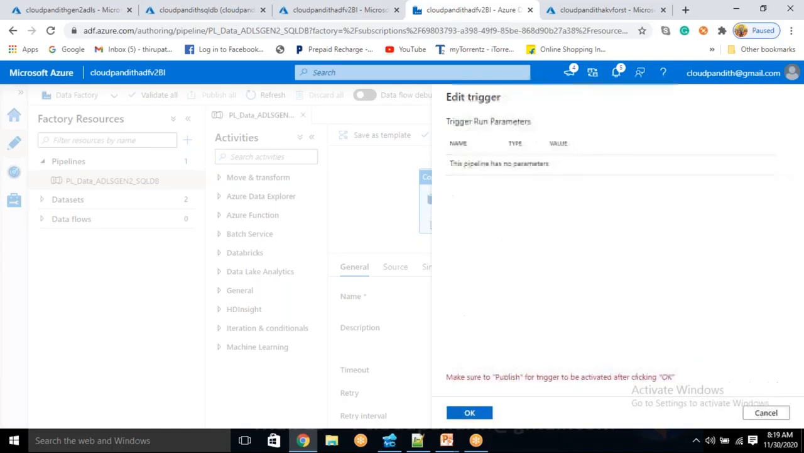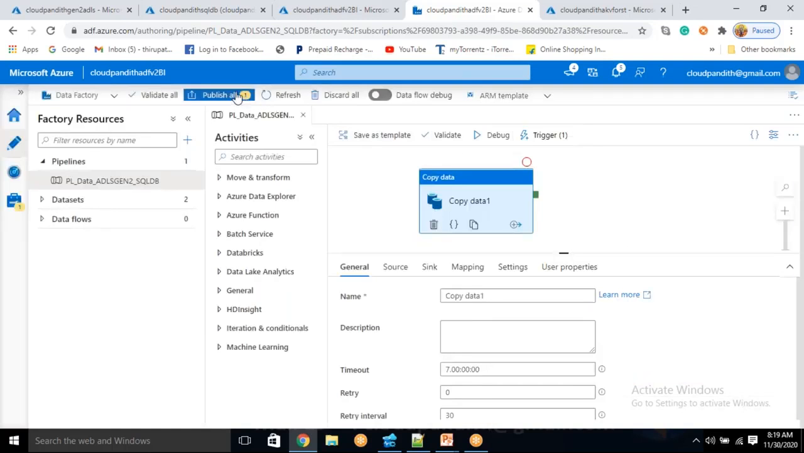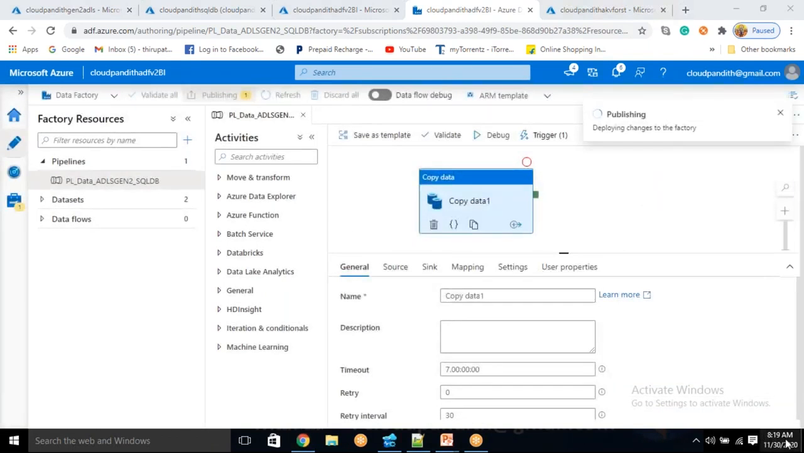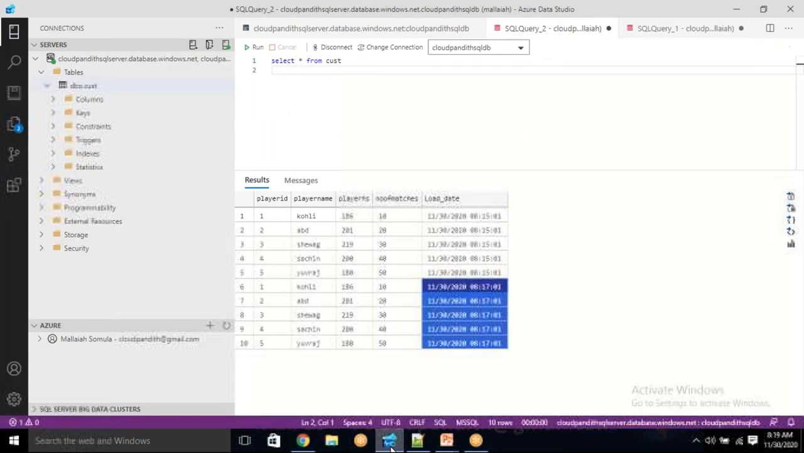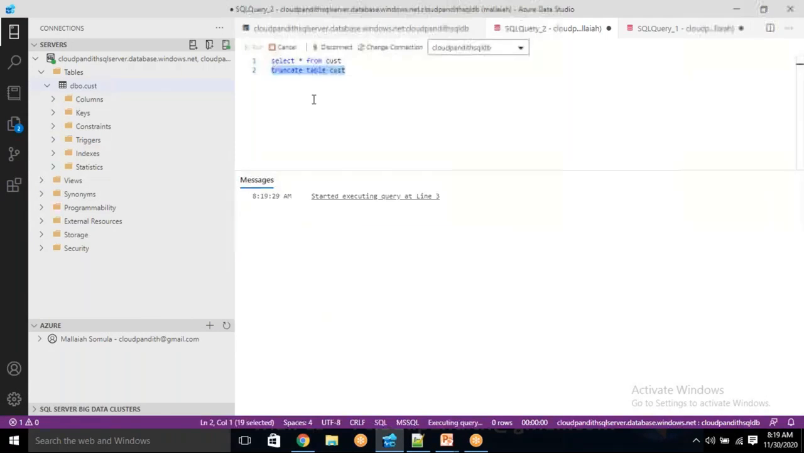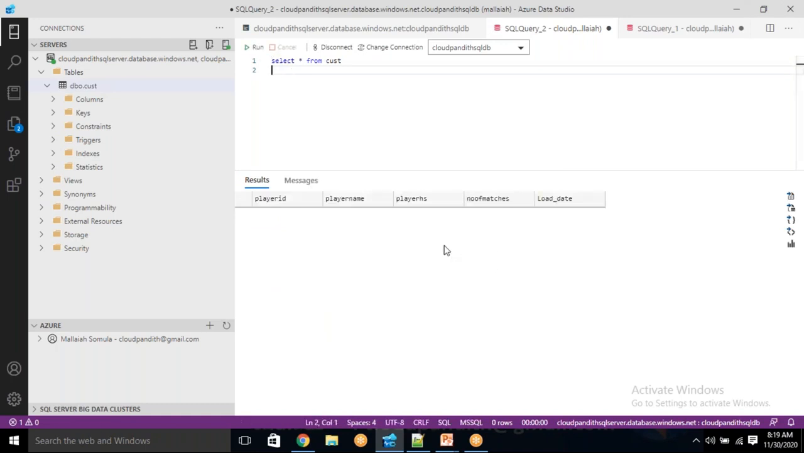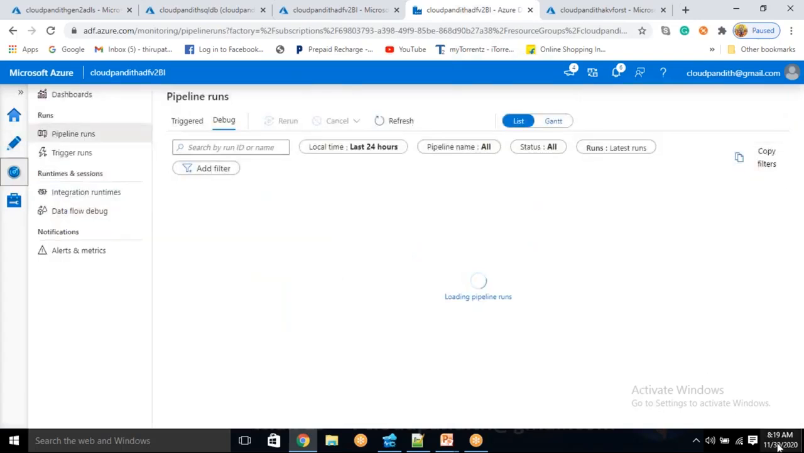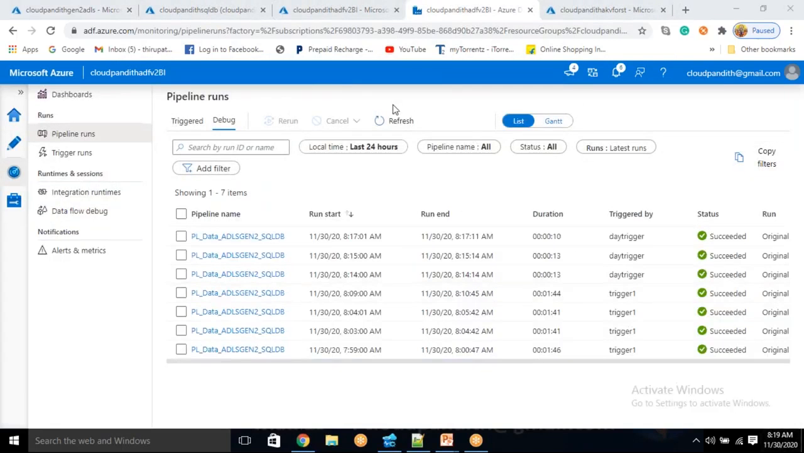Just click OK now. Now publish all. So click publish. It is publishing. Now we have again 40 seconds left. Meanwhile, I want to truncate the cust table. Let's run it. Select star from cust. Now you see you don't have any data. Okay, fine. Publishing is completed. Now come to the monitor tab. The time is, yeah, 15 more seconds left.